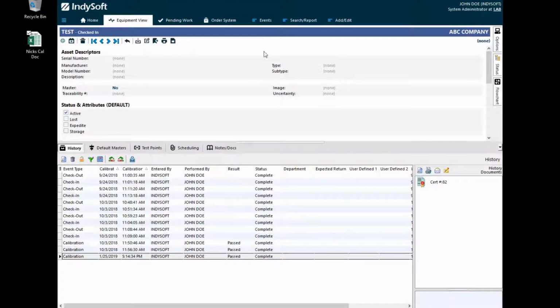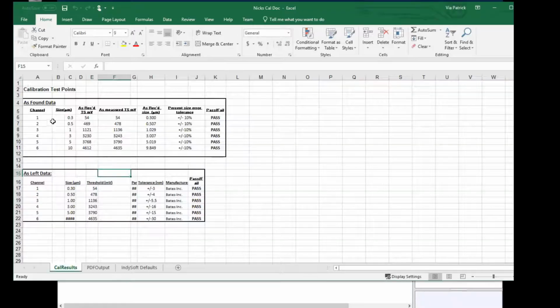Today we are going to be talking about Excel test points. So I have a document over here called Nick's CalDoc. If you open it up, it has what I'll be measuring during my calibration. You can use this as just a template, and obviously I'd be going in here and maybe taking down some of these calculations during the event.